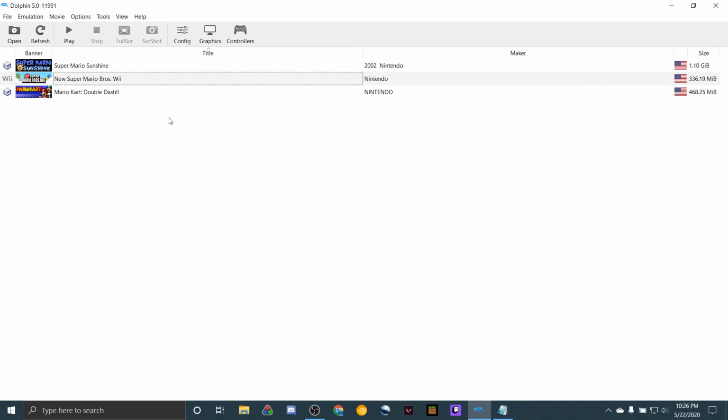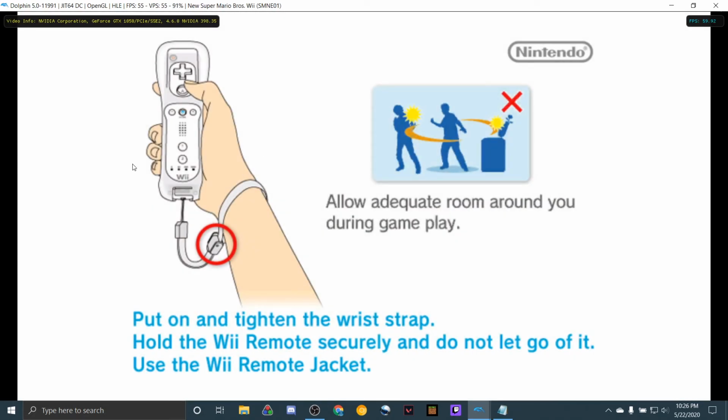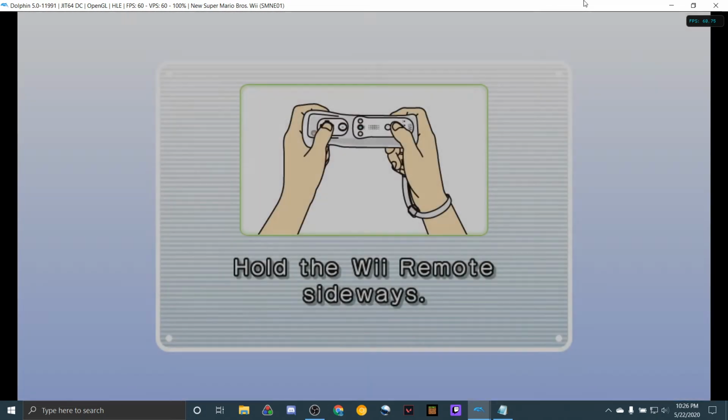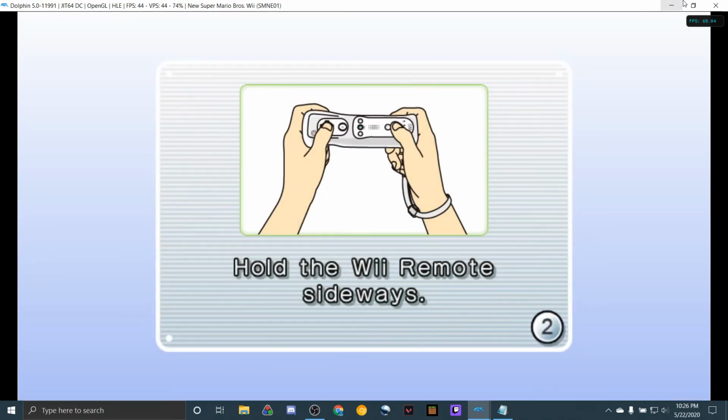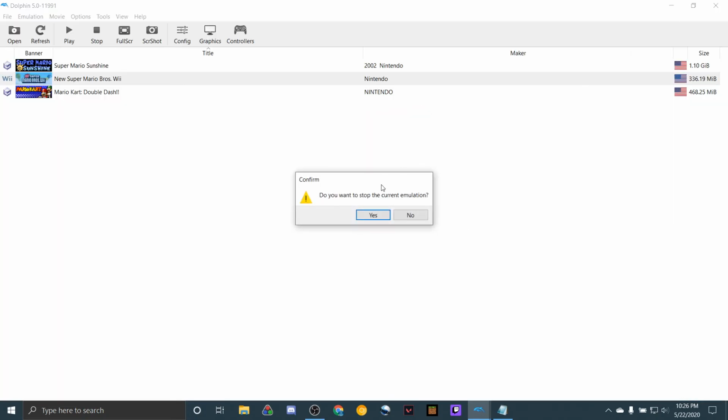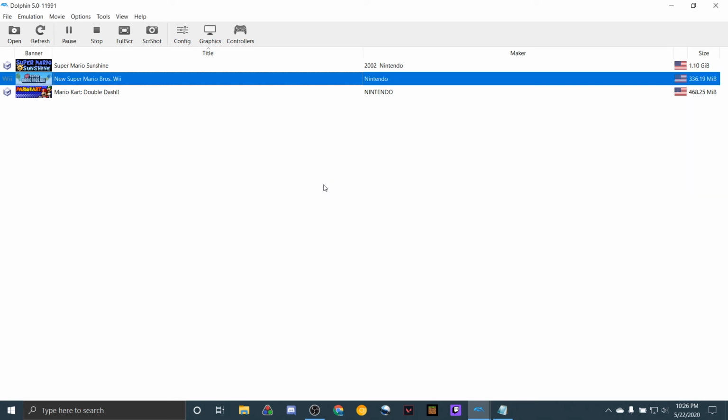You'll then have connected your Wii Remote to your computer successfully, and you want to click on the Wii game of your choice. Mine is New Super Mario Bros. Wii. You just want to play your game as much as you want, and then when you're done, you want to click the X button and press yes here. Now, to turn the Wii Remote off, aka disconnect it from your computer, you want to press and hold the power button for around 3 seconds, and then the blue LED will turn off.